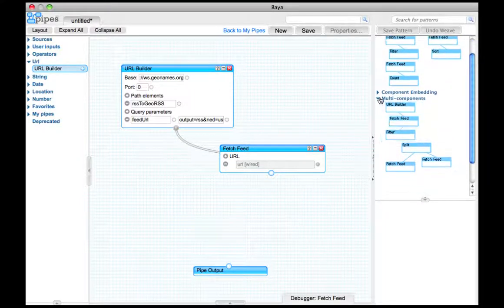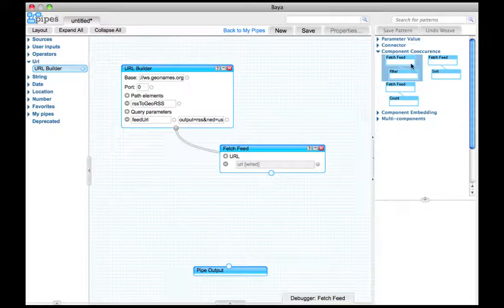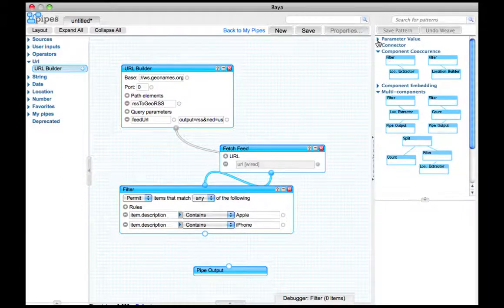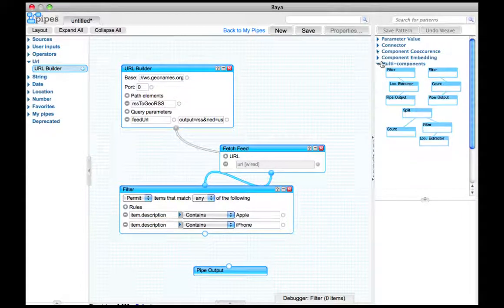And again, we opt for the component co-occurrence pattern. This pattern adds a new component to the composition, which is the filter component with all its parameters pre-filled. This action again triggers the recommendation engine, which generates a new list of possible patterns to apply.